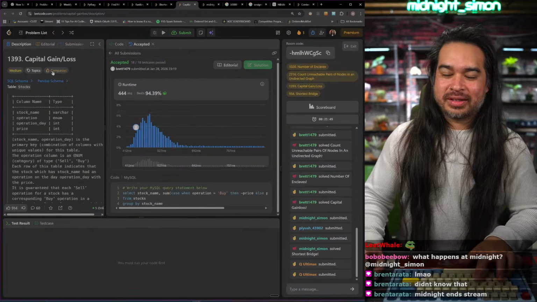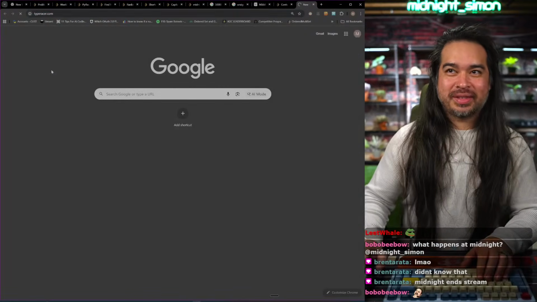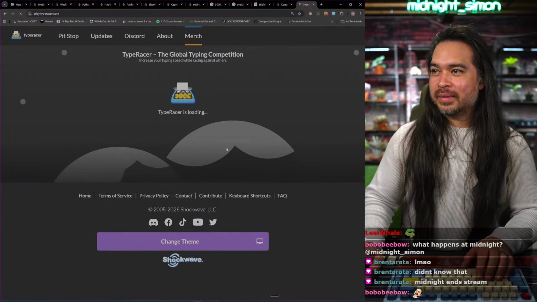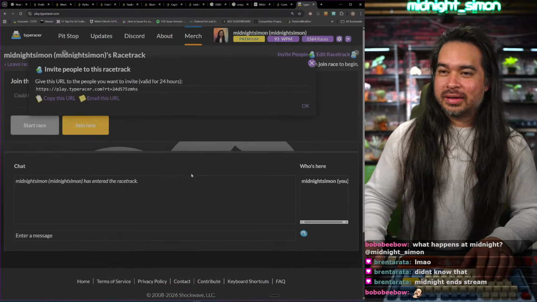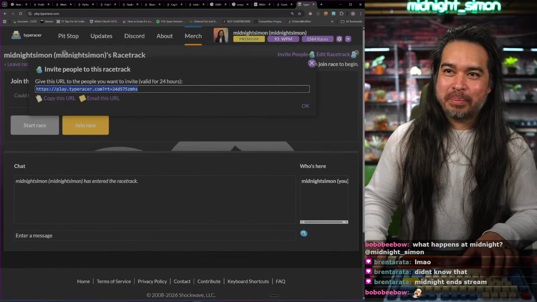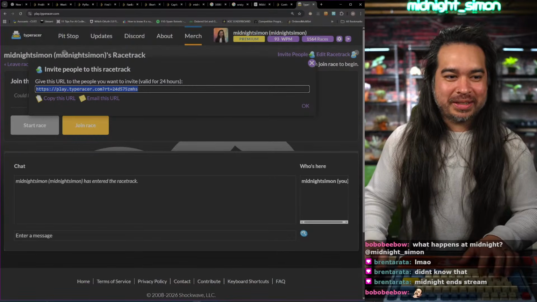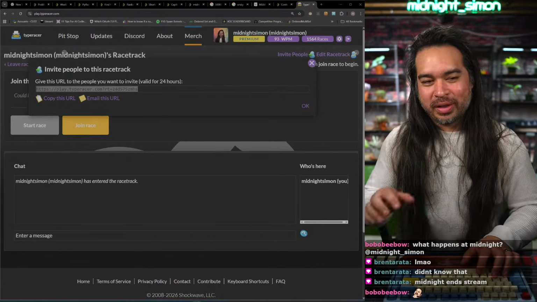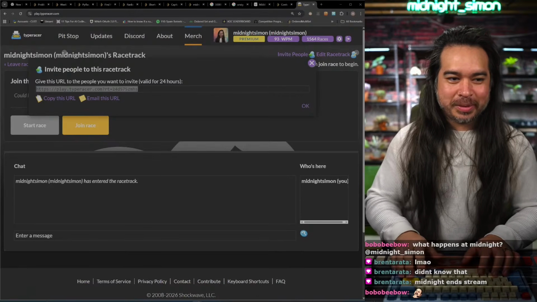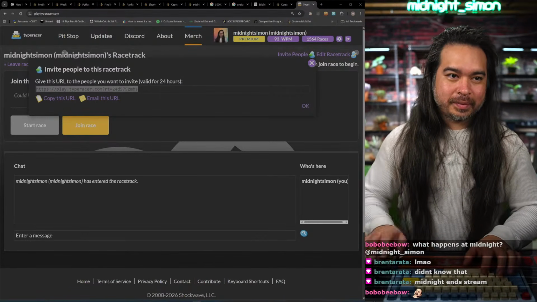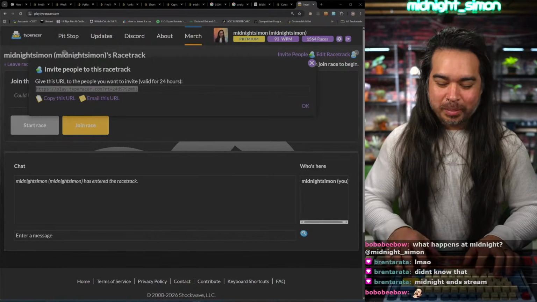Alright. Type Racer. Yeah, I can't wait to get Type Blazer up. Type Blazer is coming real soon, man. Hopefully within like a week or something. I think it's going to be a great project.